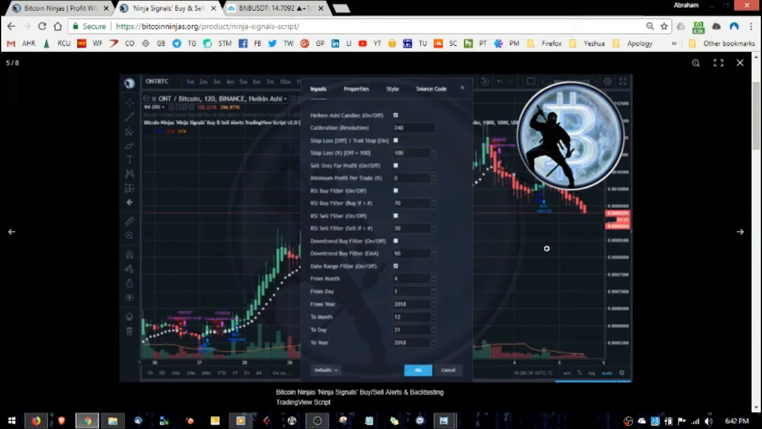Here's a quick preview of the settings page. When you pull up the settings page for our script, you can see there's many adjustable settings, including a simple calibration number that lets you space out or bring together the arrows. There's a Heikin-Ashi calibration option that can help improve placement of arrows on certain coins in certain market conditions. There's also a stop loss that's built in that can easily be adjusted simply by changing a number.